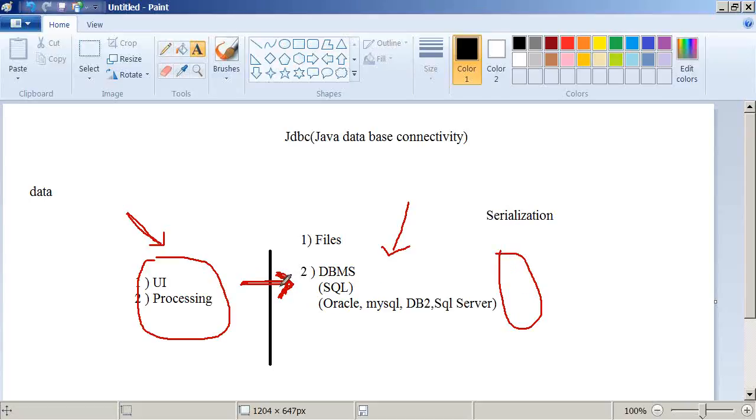Right? Definitely there is a need. These programming languages need to interact with the database softwares. In the same way, these database softwares need to interact with programming languages. Right? So this is the way the importance of these database softwares comes into the picture.